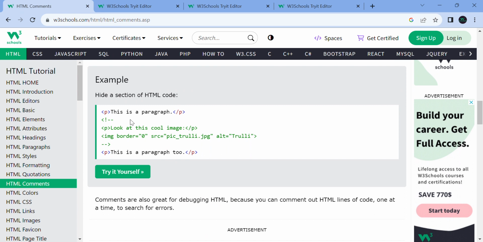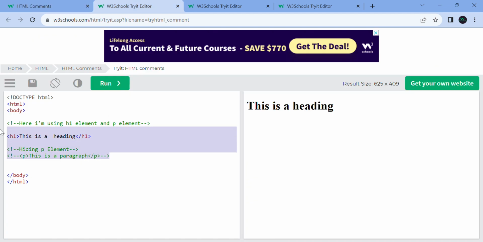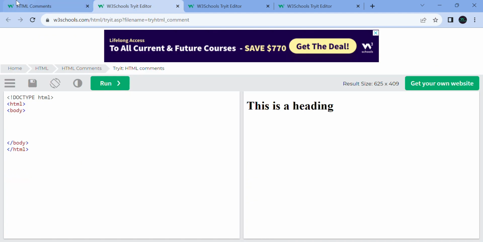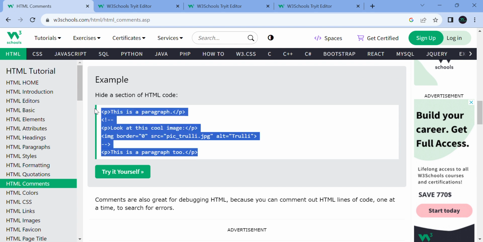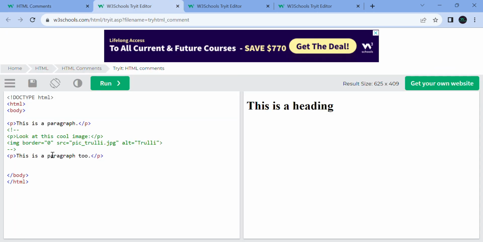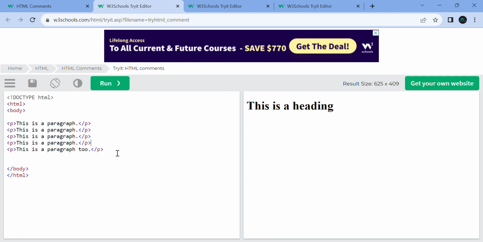Okay guys, the next point is multiple comments, or multi-line comments. What is meant by multi-line comments? Basically you can see over here, I'm going to remove this part. I'm going to take one example: I copy these comments and paste them over here. You can see I'm using multiple p elements. Okay guys, so I have to make more than one line of comments. So how to make multiple-line comments?